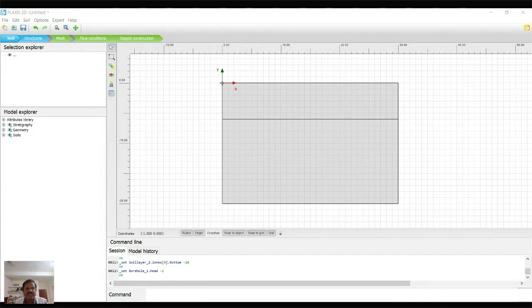We can also give the alternative value. C value, I just give the tentative value. Psi value. So here these 3 plus 2, 5 parameters are mandatory for the Mohr-Coulomb model.